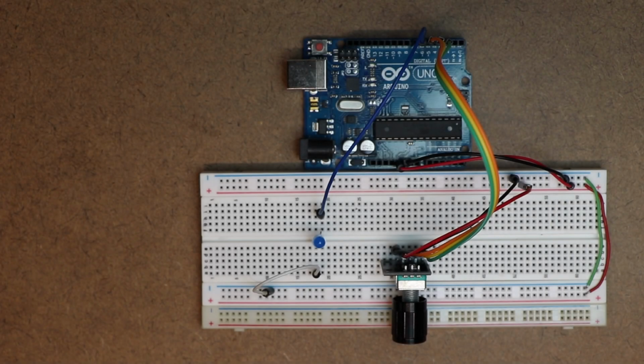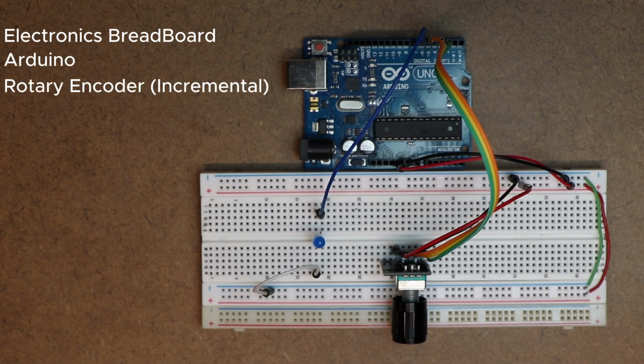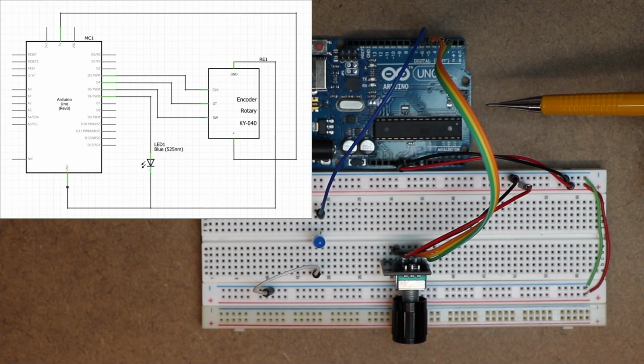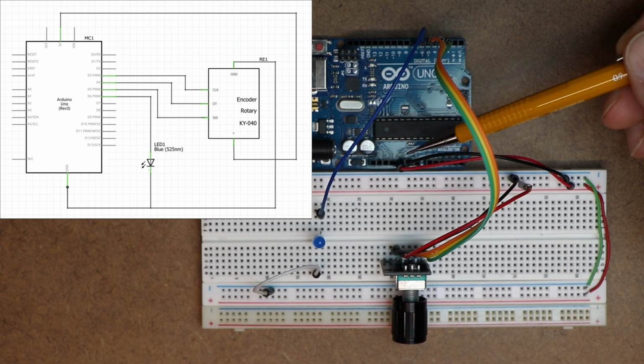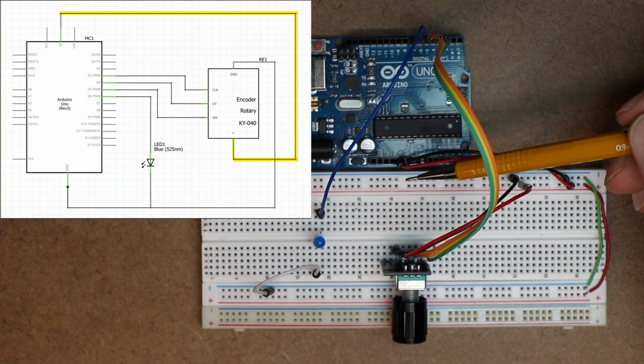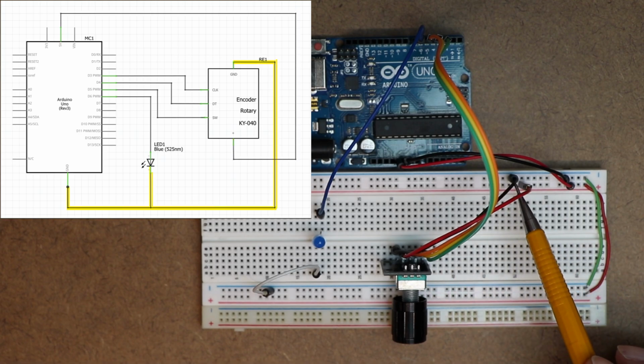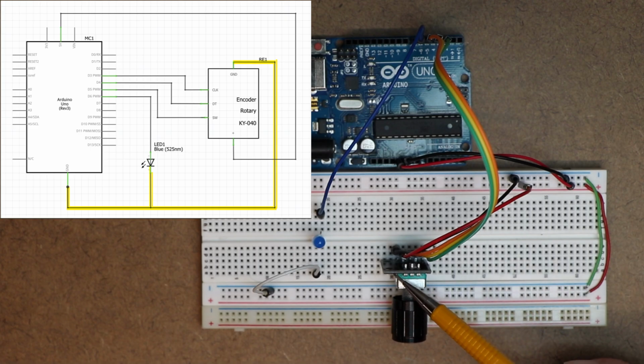Alright, let's go over how we've got this wired up. A few things we're going to need: our breadboard, our Arduino, our incremental rotary encoder, our LED, and some jumper wires. To get this all put together, I'll put a schematic up on the screen. We're going to start out going from our Arduino. We're going to bring power over to the power rail. Our positive 5 volt and our ground will go to the power rail. Then from the power rail, we're going to take our VCC or 5 volt over to the rotary encoder, and we're going to take our ground over to the ground pin.